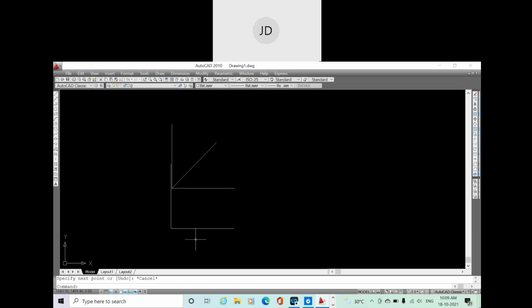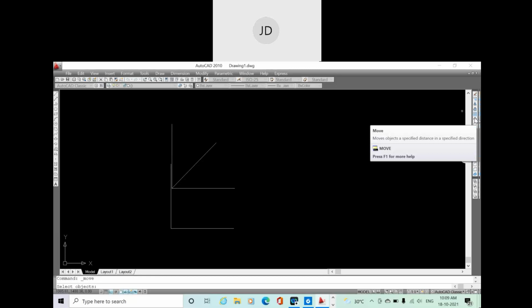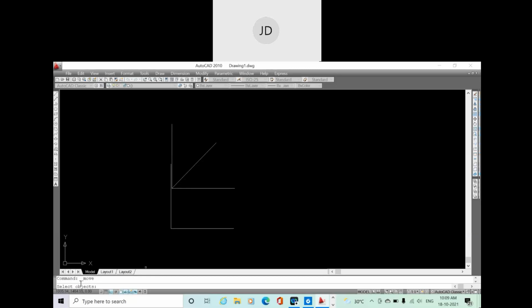Now suppose I want to move this drawing to the side. How to do it? You have to go to the modify tool and choose move. Whenever I click on the move tool, what is the command bar asking? Select object. I have to select the objects, this and this. Then right click. Now your objects are selected.